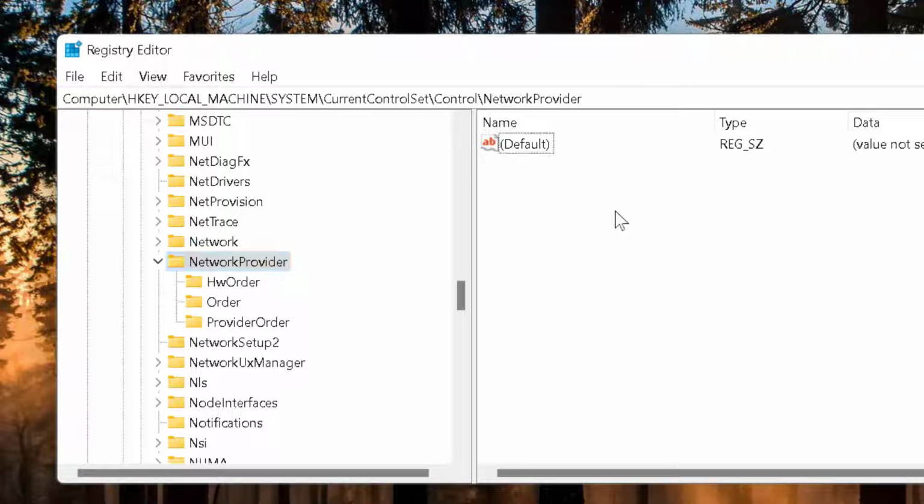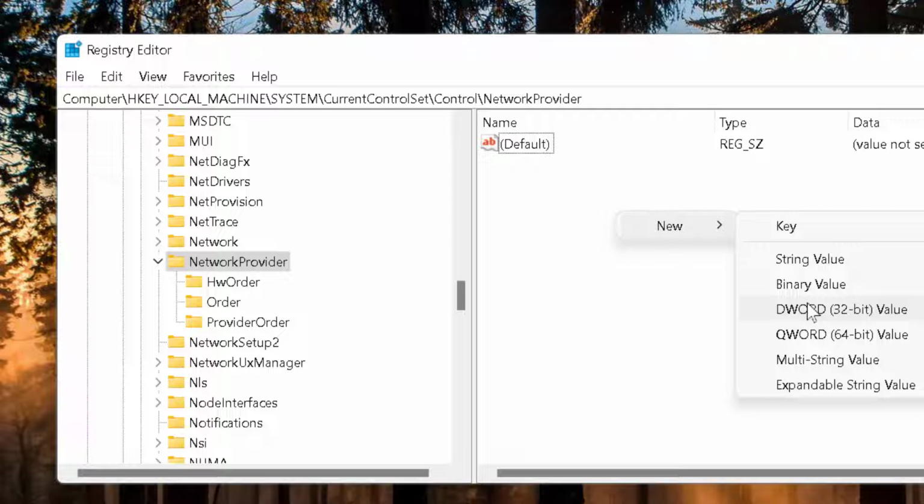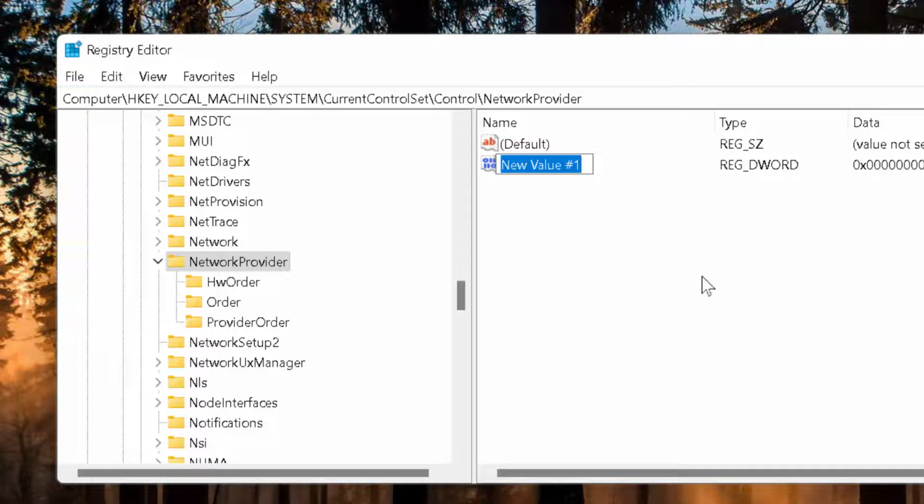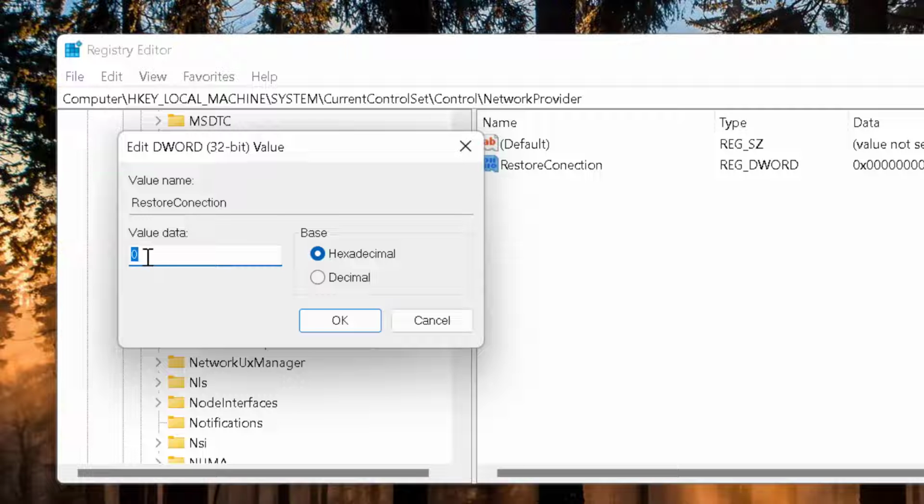Now right click anywhere, New, DWORD (32-bit) Value, and type RestoreConnections. Type similar, RestoreConnection, with R and C capital. Now double click on it and make the value data 0, then click on OK.